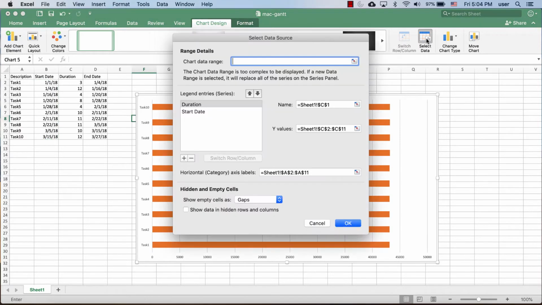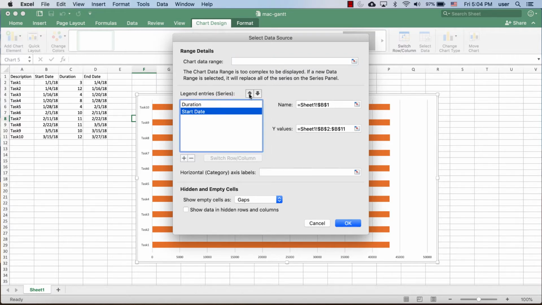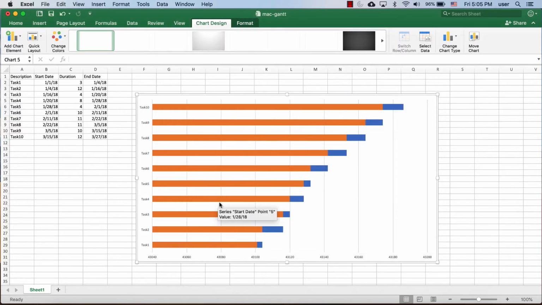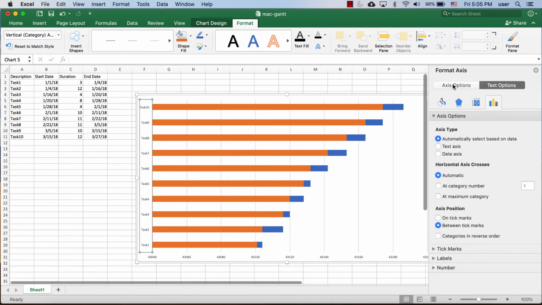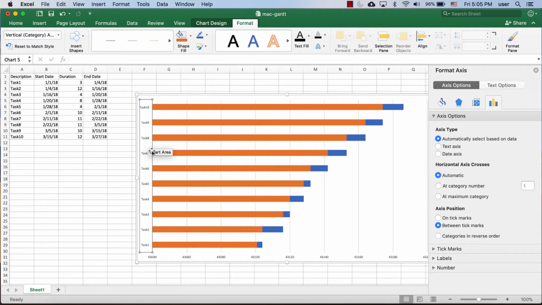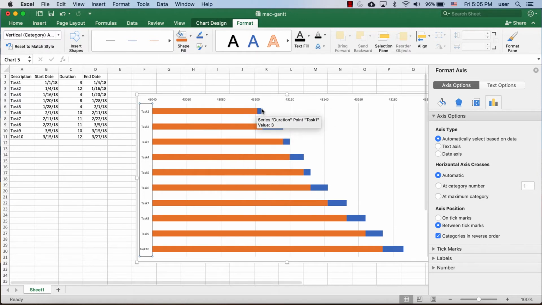Let's go back into the select data. What we need to do is make that start date come first. So select that and click on the up arrow. Click OK. And now we have the beginnings of our Gantt chart. We need to move the tasks so task one shows up at the top. So this one would come first. We click on the label axis area, go to format, and bring up our format pane. For our axis options, we want to have our categories in reverse order. So check that box, and we've got our categories in reverse order, task 1 to task 10.